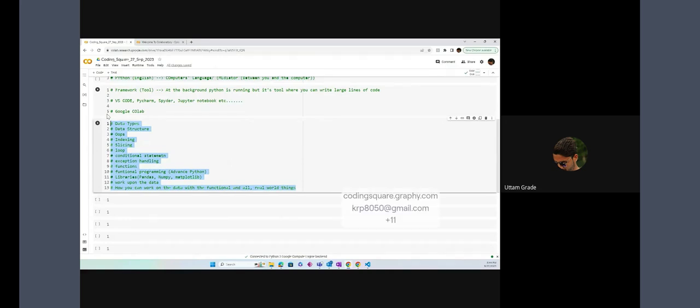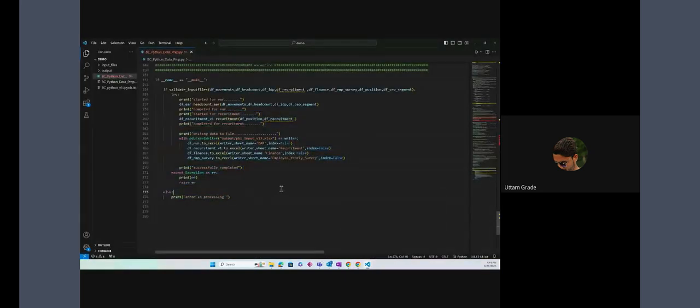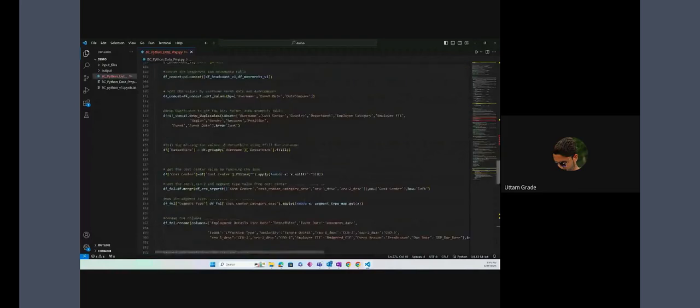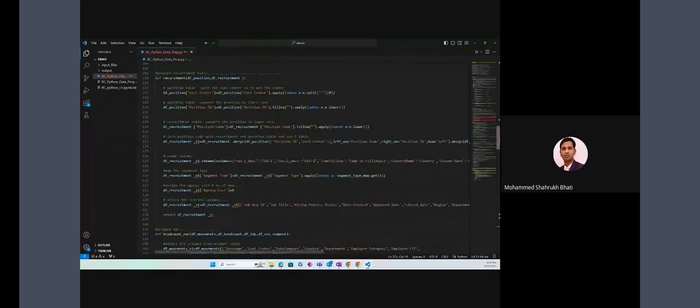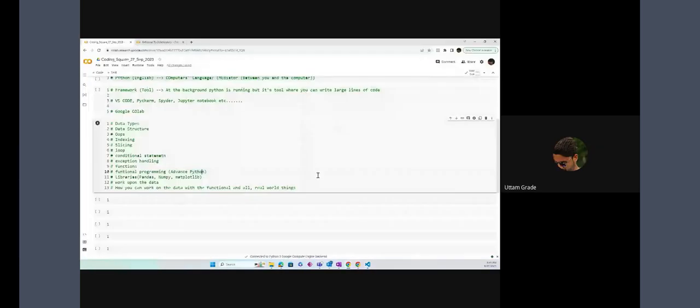Whenever we are getting comfortable in Python, for some days we'll work on this. But I'll give you the exposure to how code runs on Visual Studio. This is my code. This is something I was working on in my organization. See, this was a large code we used to work on over there. Again, I'll explain to you how these things work.